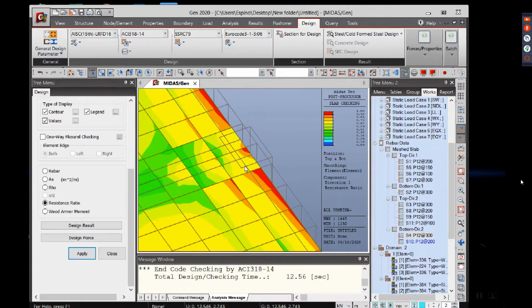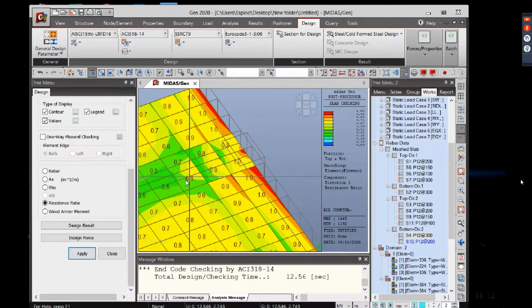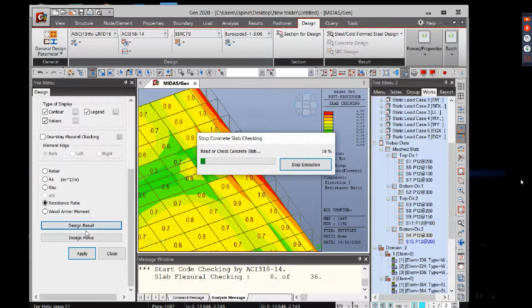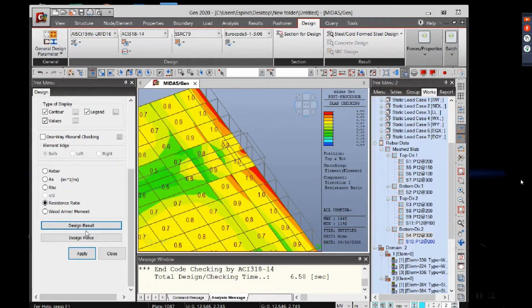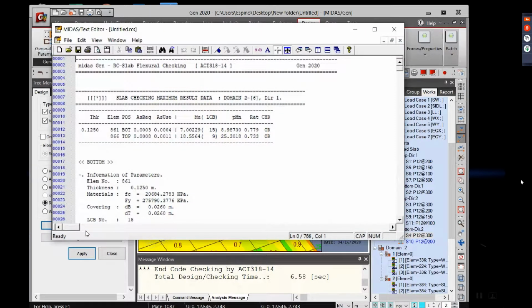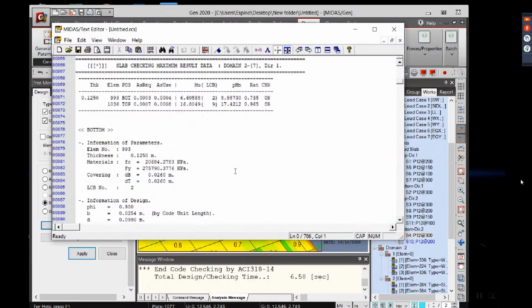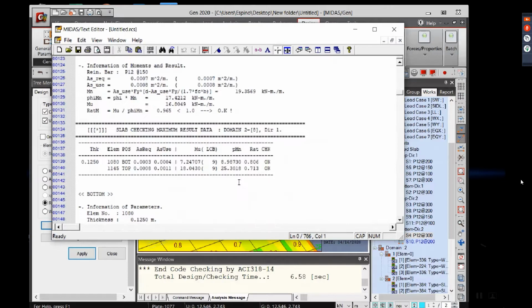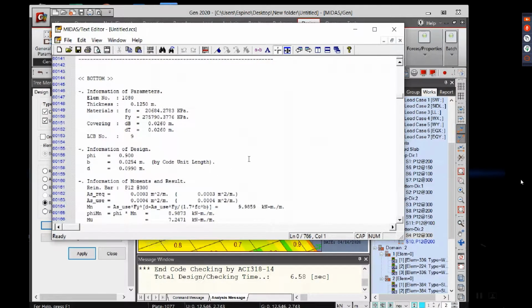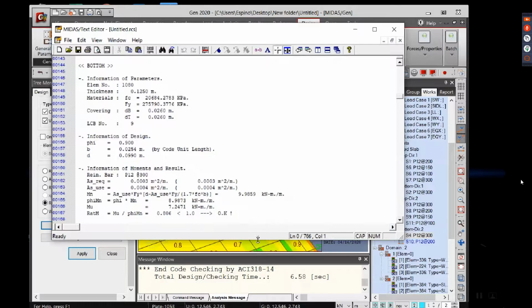So as you can see, it has a resistance ratio of 1.0, but let us check with the actual design results. So we can check on the design results. So let us check if there is a no good to our plates. So Midas Gen will show you the different information after we have checked.